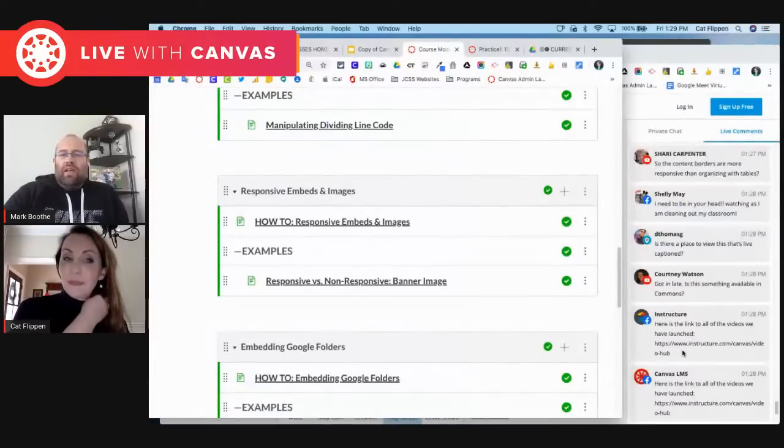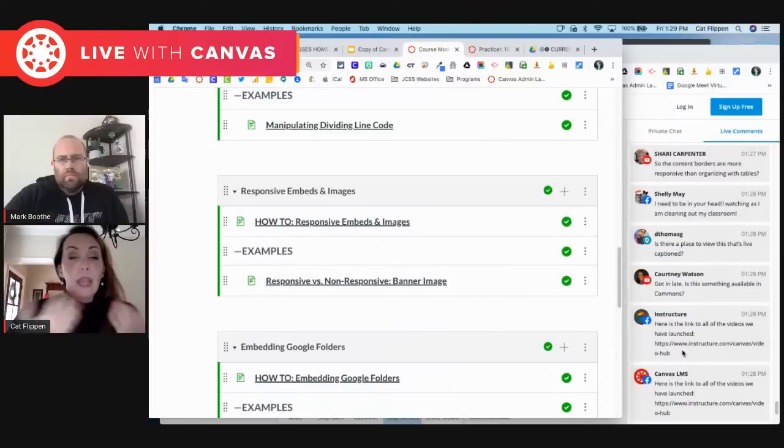Any questions from anybody? Sherry Carpenter said, are the content borders more responsive than organizing with tables? Yes. You can't do columns with the borders. It just literally boxes things for you, but it is more responsive inherently. It's part of a code called div, and any kind of div is automatically responsive.